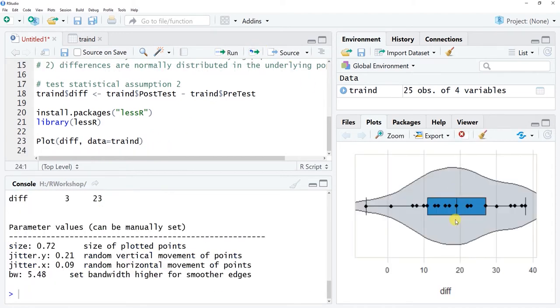Okay, and here you get a visual of what this distribution looks like. So this is the difference score. This is a VBS plot, violin, box, scatter plot. And so we get the violin, we get the box plot, and we get this univariate scatter here. This looks relatively normal here. We don't see any major skew in the data.